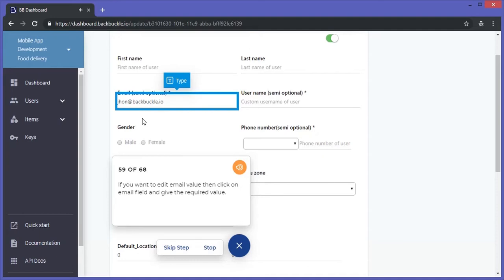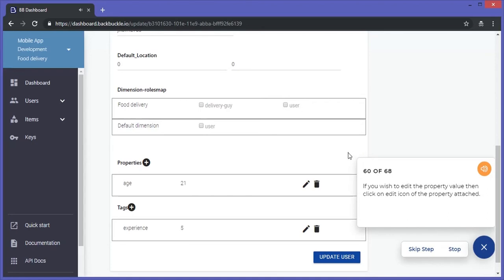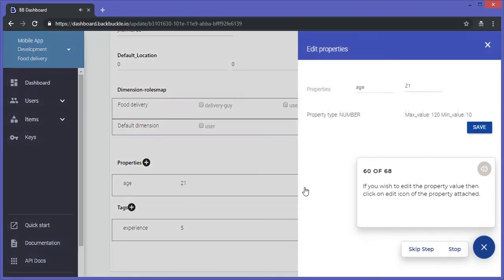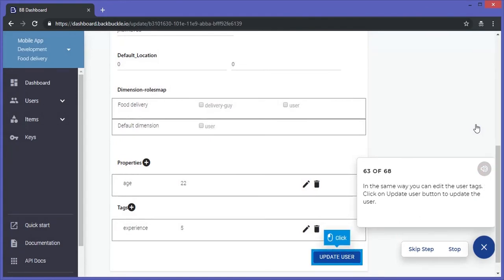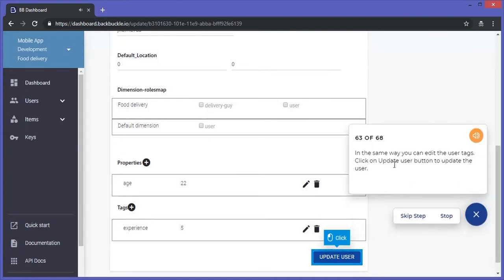If you want to edit the email value, then click on the Email field and give the required value. If you wish to edit the property value, then click on the Edit icon of the property attached. Click on the Value field and give the value as per your requirement. Click on the Save button to update the property value. In the same way you can edit the user tags. Click on the Update User button to update the user.